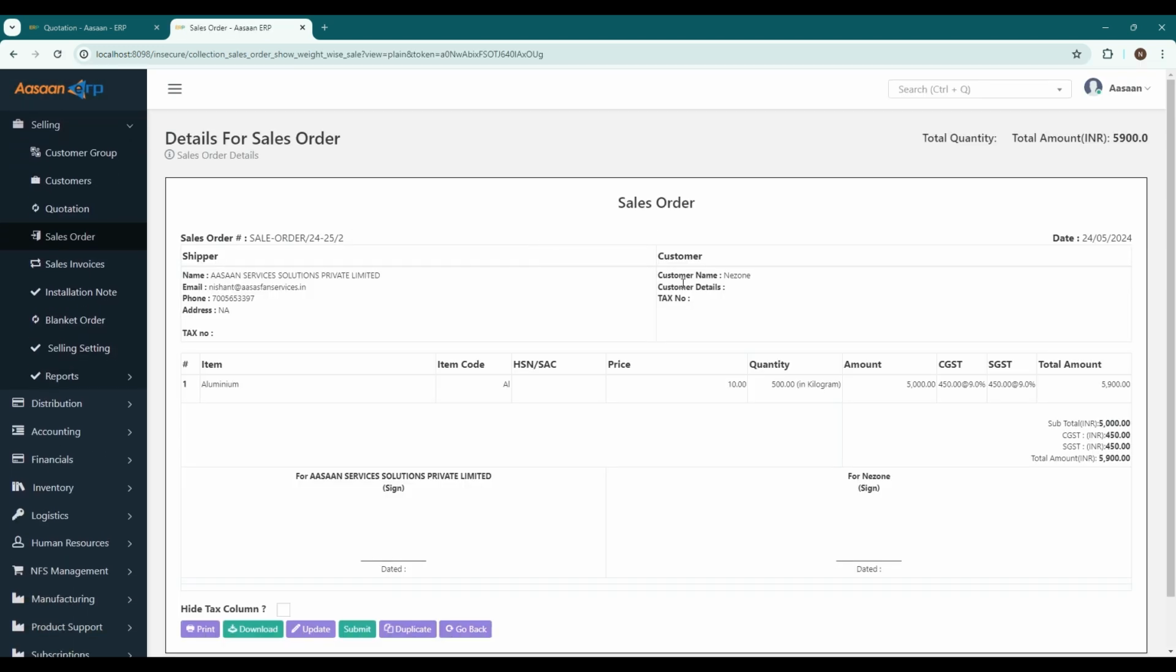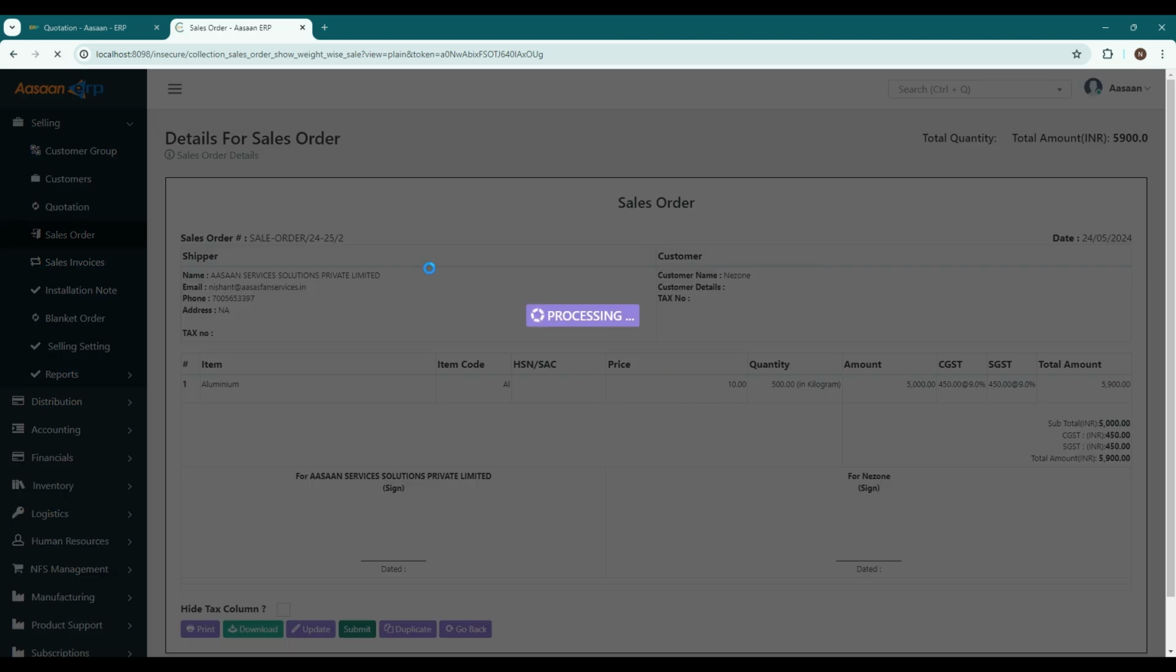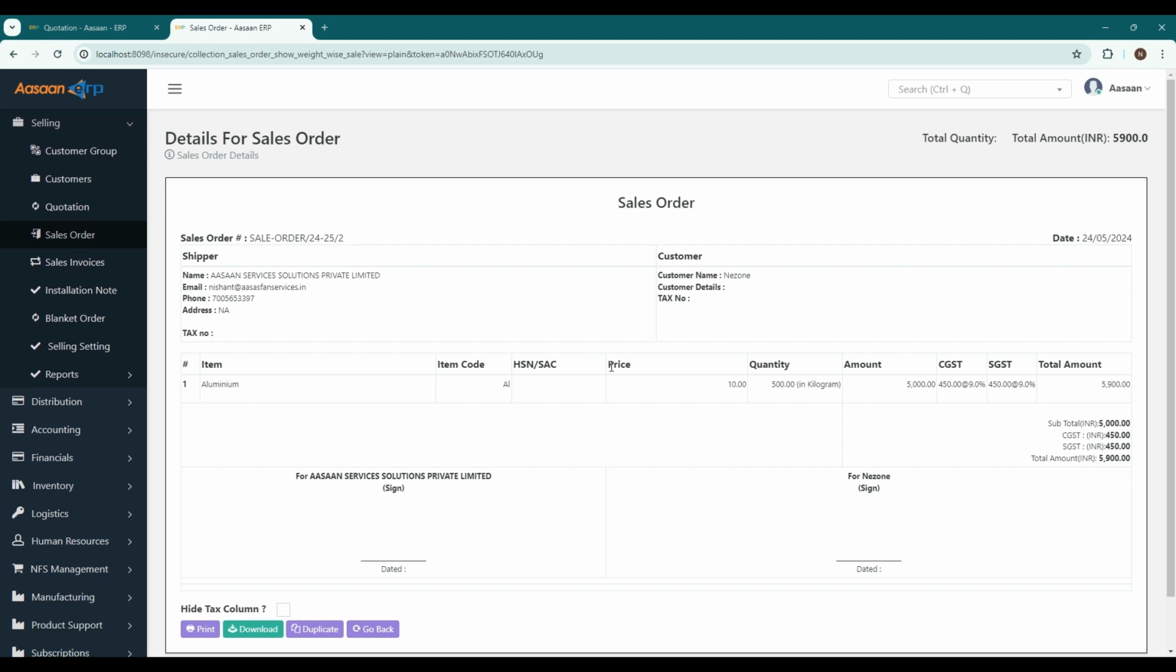So the sales order is also created in the system. We can update it, otherwise we can click on submit to confirm it. Click on submit. So the sales order is created. Next, after the sales order, we'll move on to the logistics part.